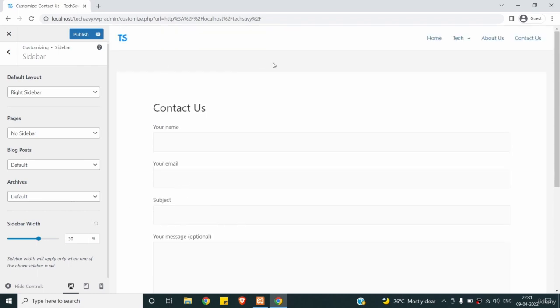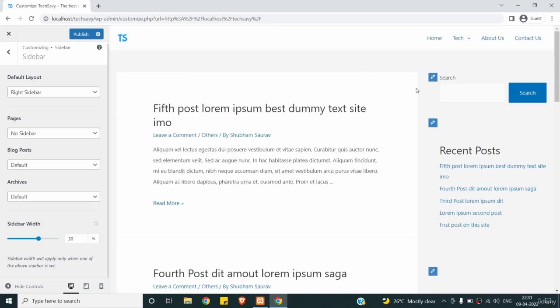And here you have the width of the sidebar. So if you want to change that, you can do that here right now. To demonstrate that, let me go back to the home page. I will click on home here. And here you can see that our sidebar is 30% of the entire screen. So 30% area of the entire screen of the entire website will be allocated to the sidebar.